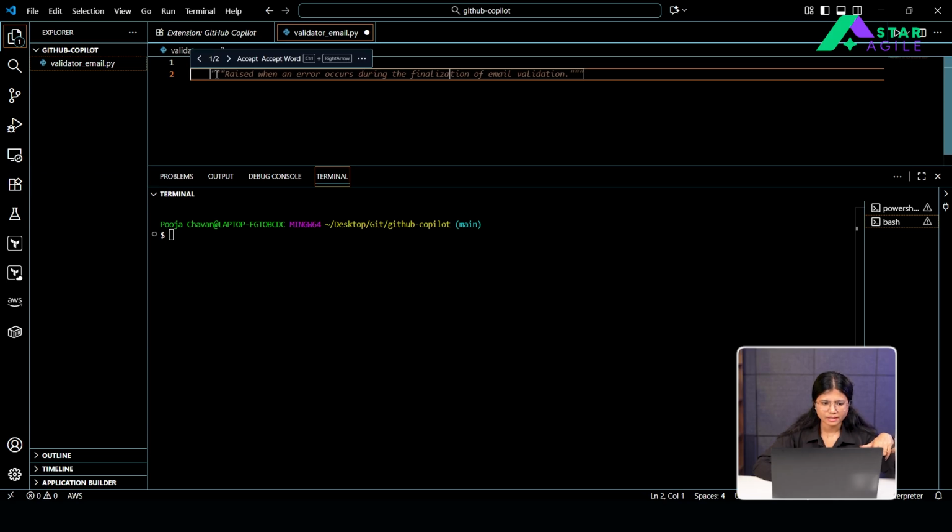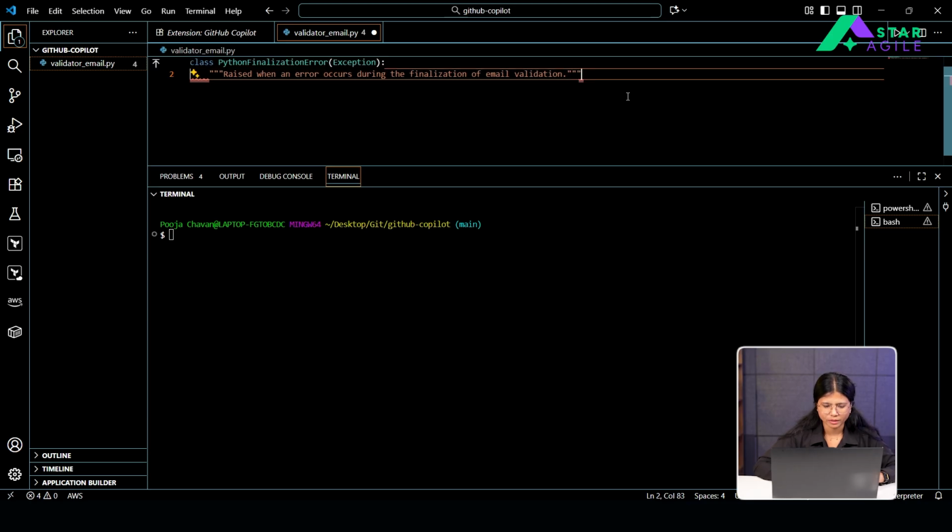Let's say here it is giving me a big sentence stating, raised when an error occurs during the finalization of email validation. I have an option here, the arrow mark, you can see it. Here it is showing me 1 of 2. I can go here. Next will be class PythonFinalizeError(Exception). If you want to accept it, you can accept it. If you want to go with accepting a word, Control right arrow, you see. I'll say accept the word, then it will be added for me. Then here it is also showing me something.